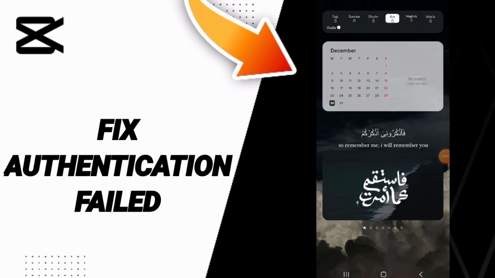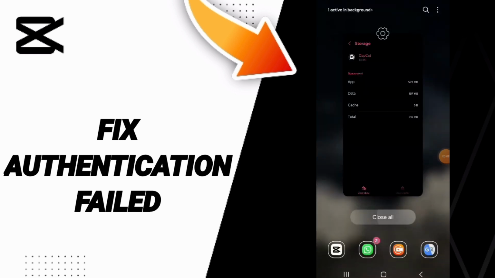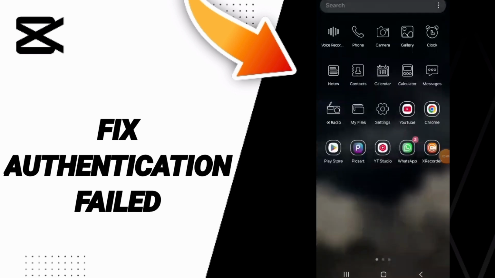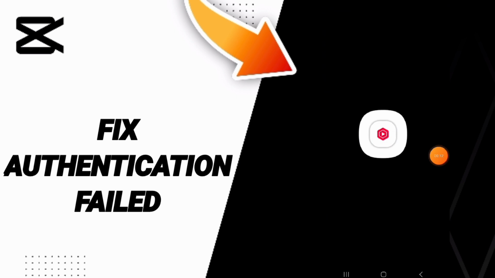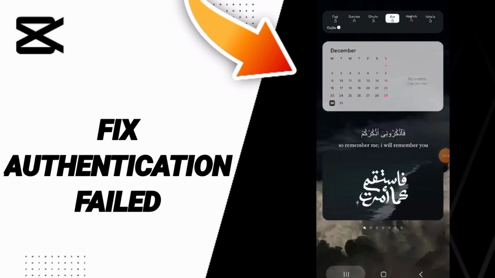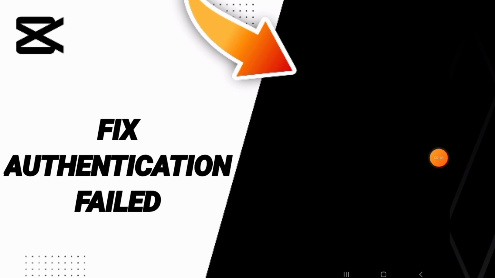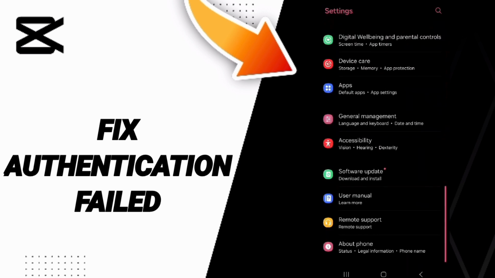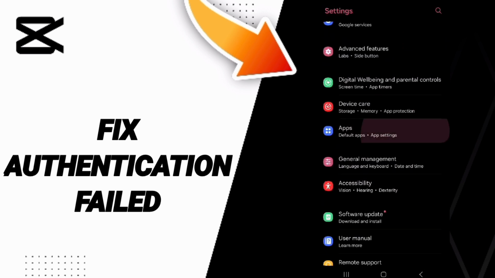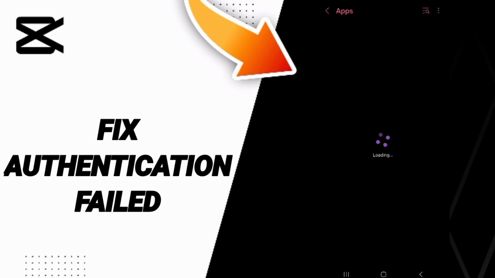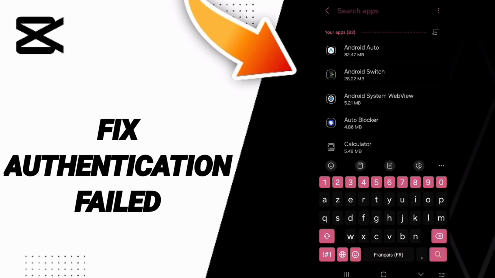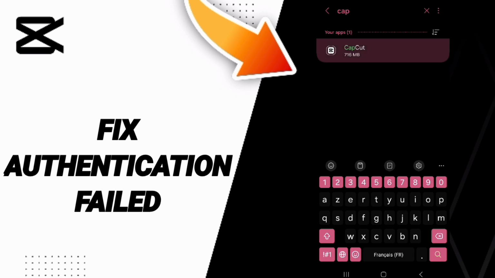Hello guys, today we will talk about how to fix the problem of authentication failed on the application of CapCut. You will go to settings, you will go to settings here. In this page you will click on apps, then here you will search for the CapCut app and you will enter.